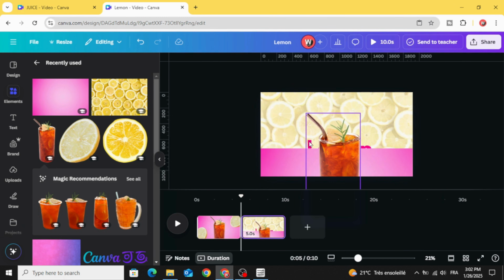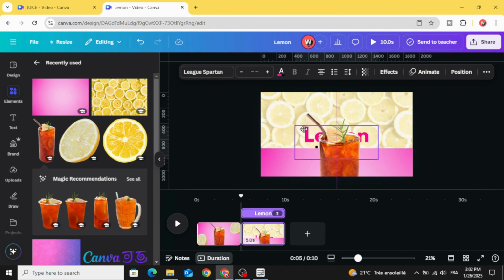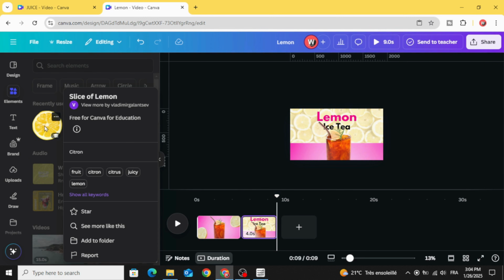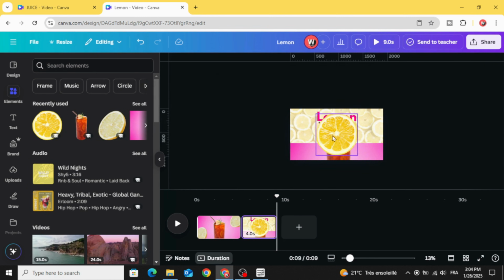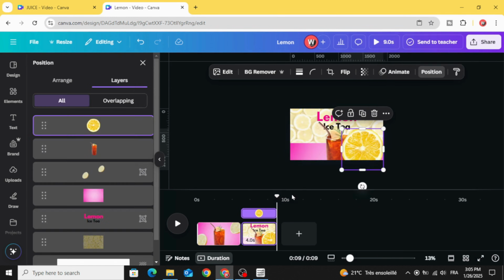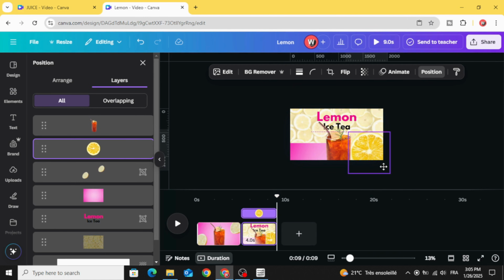And click on the text and drag it to the top. And now let's add this slice of lemon. Go to layers, show layers and make it behind this image and drag it to the right side and keep just this transparent part.